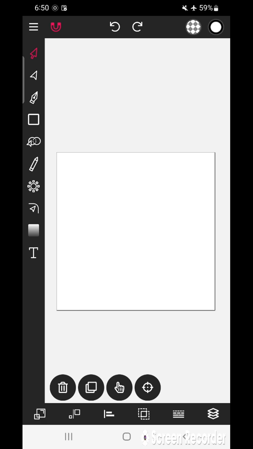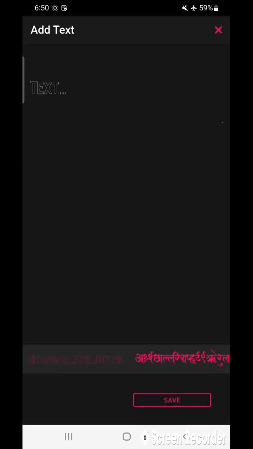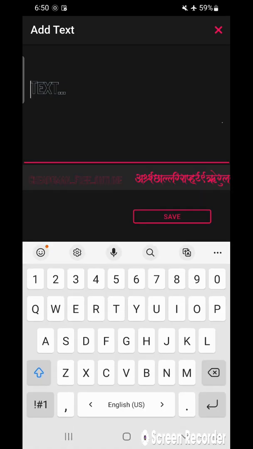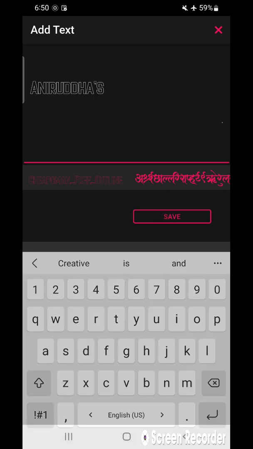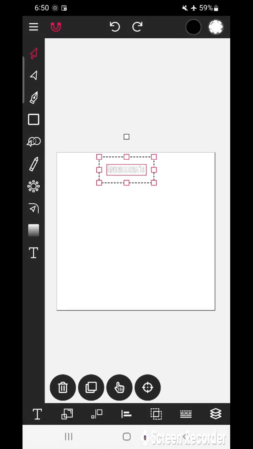So let us start writing something. We will write ANIRUDDHA'S and we will save it. So here it is. I will make the change in the size.